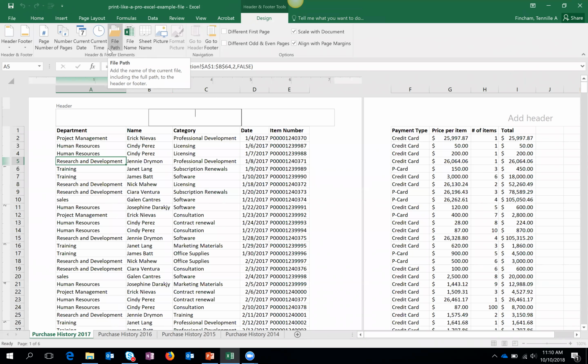So if you add the file title to the header or the footer, it will be easy to go back and find that information on your computer. Okay, so I'm going to click into this leftmost section. I'm going to use these header and footer elements. If you're used to working with Word, these are pretty similar.